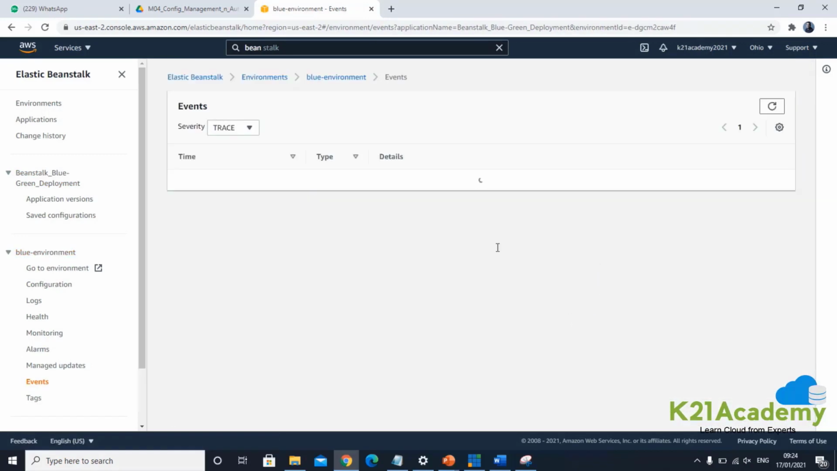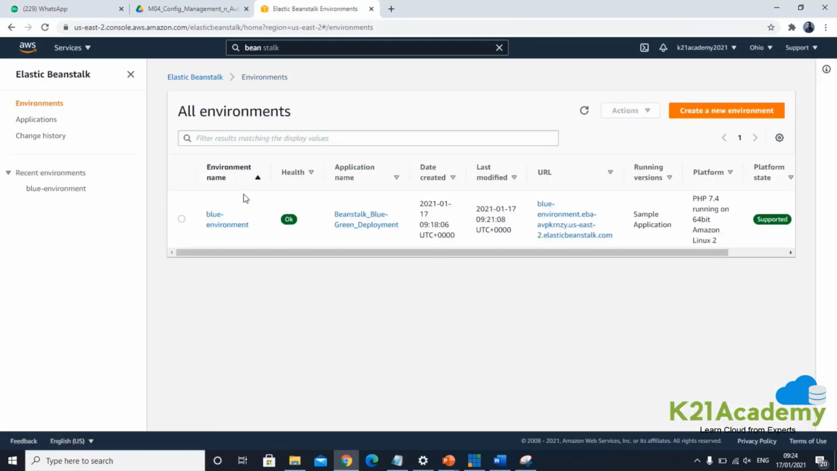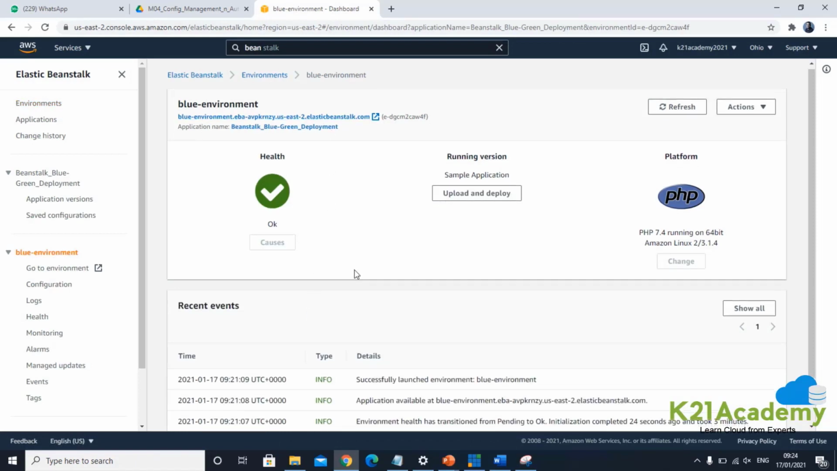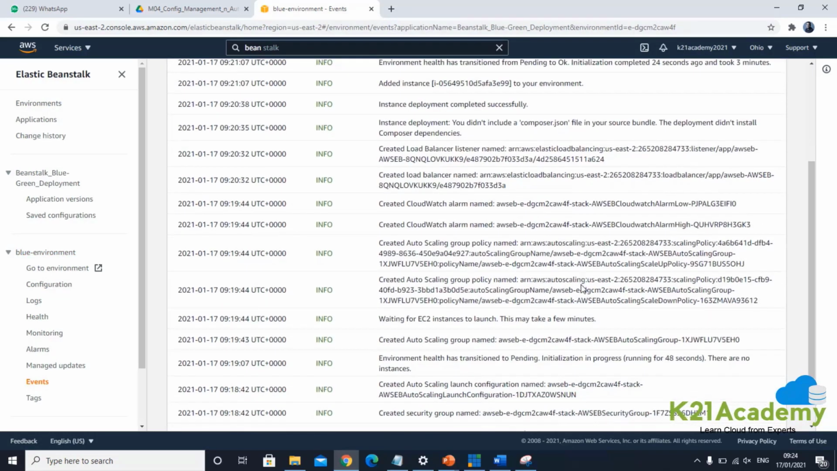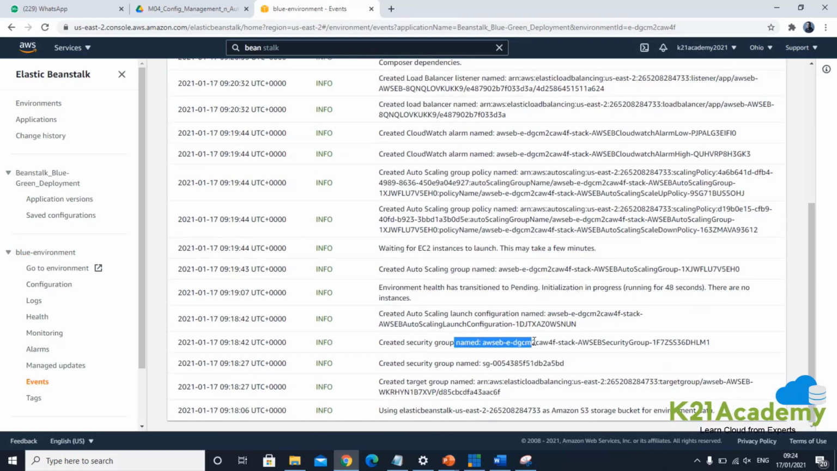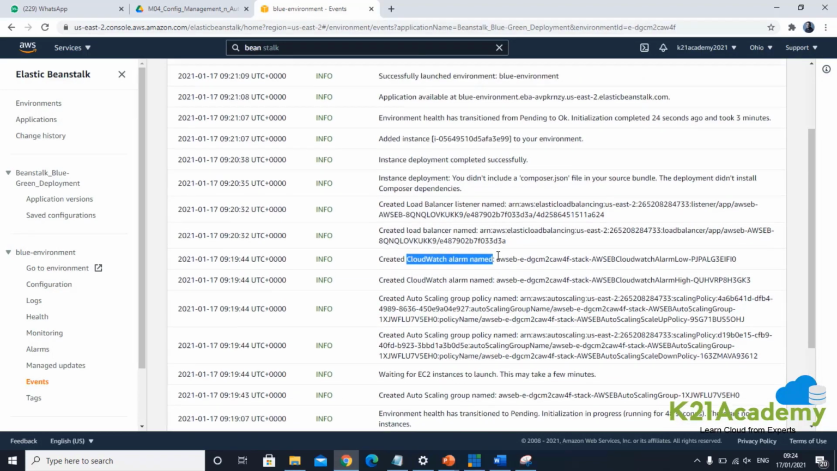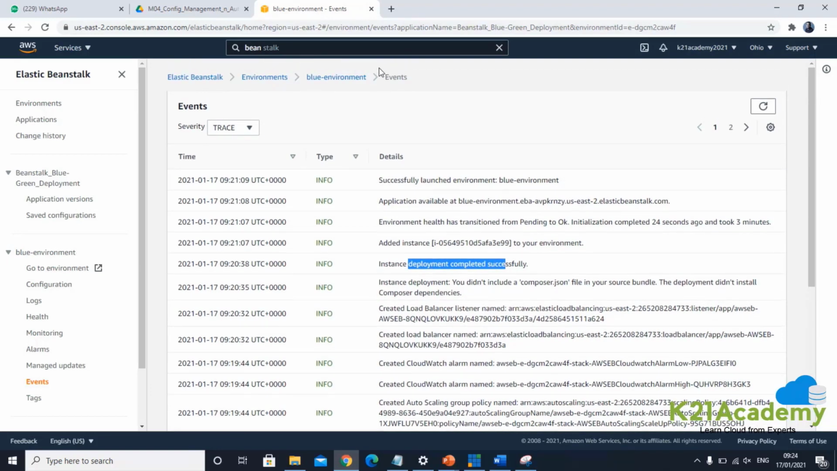So if I want to say show all, you can look at the events, what happened in this event. Just to go back, I was under the environments, and then we created this blue environment. If you look under the events, scroll down and say show all recent events, this is what happened in order. It created a security group which allowed the port number, whether it's 80 or 443. It created an EC2 instance and deployed our application. It created some CloudWatch alarm. Look at this, it deployed the EC2 instance, everything on this.